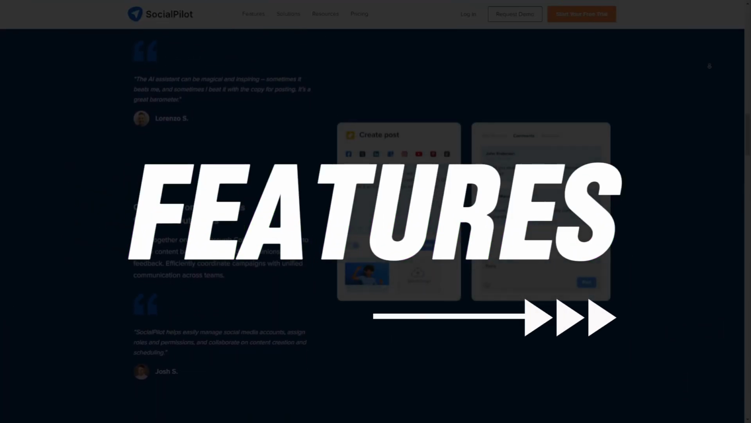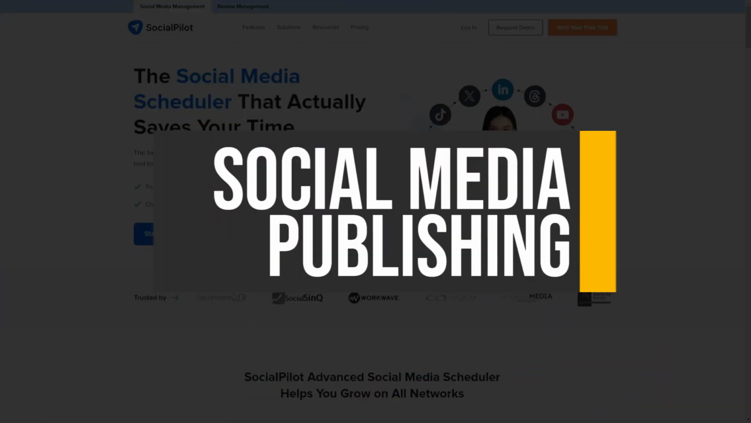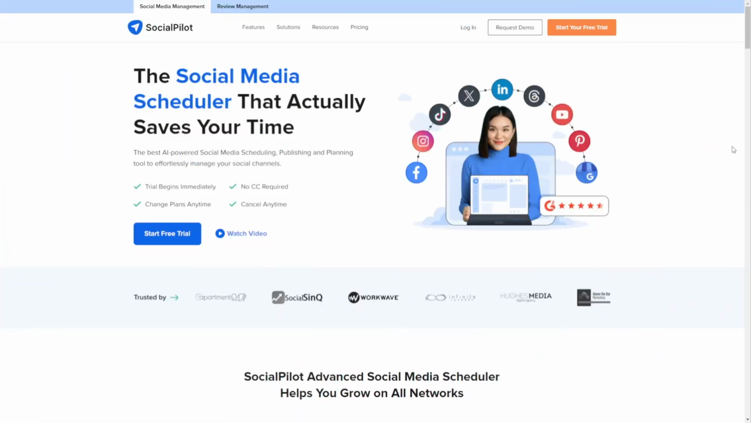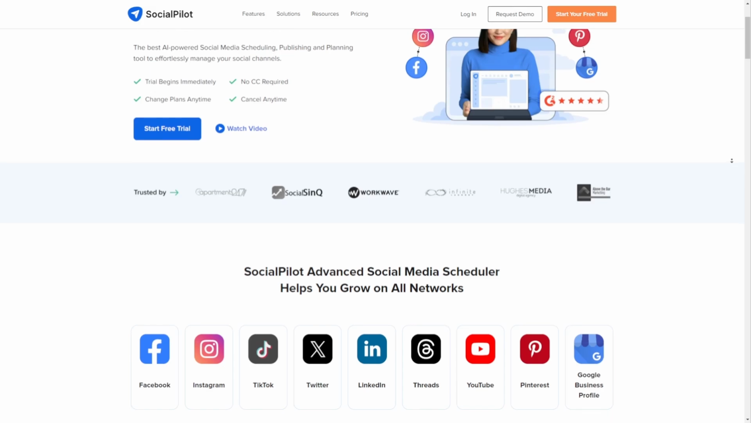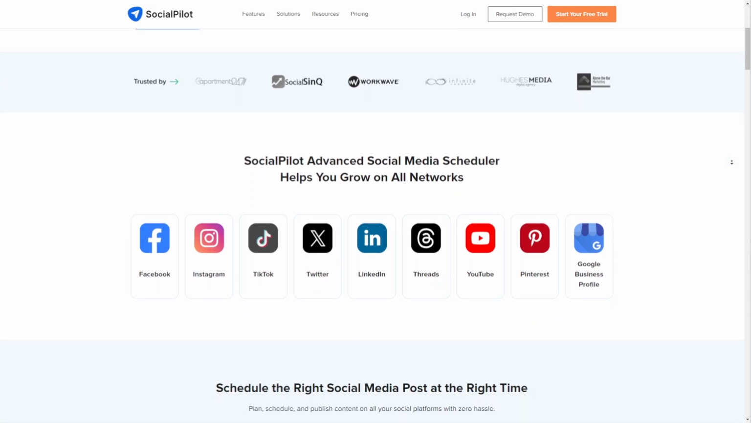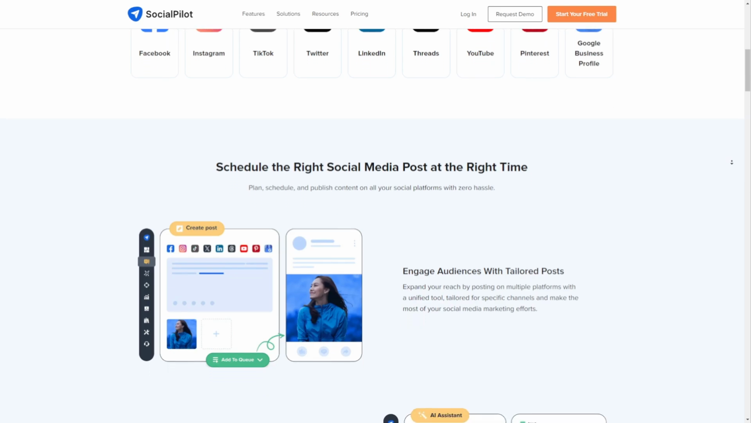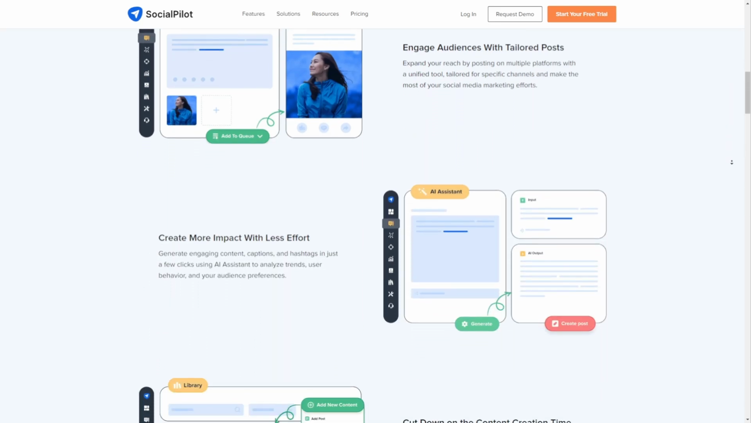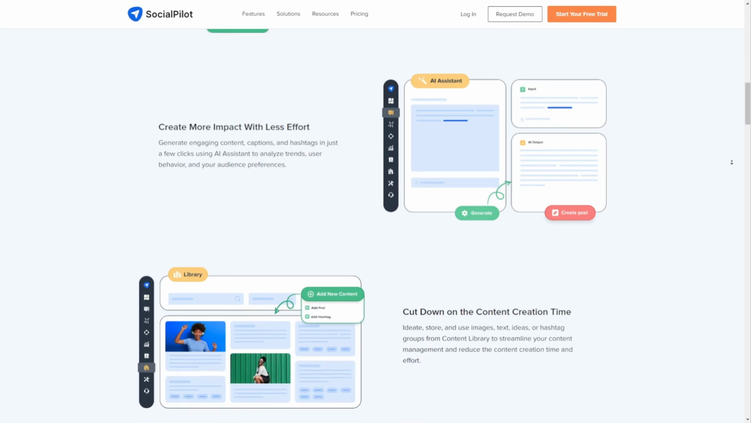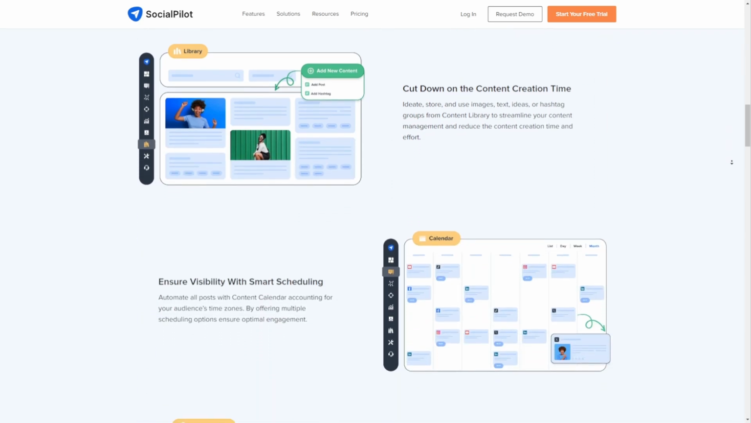Now, let's talk about some of its benefits and features. Social Media Publishing. Social Pilot's social media publishing features provide a seamless way to plan, schedule, and publish content across multiple platforms. The scheduling and publishing tool allows you to manage your social media presence efficiently, while the content library helps streamline content management by storing and reusing images, text, ideas, and hashtag groups.